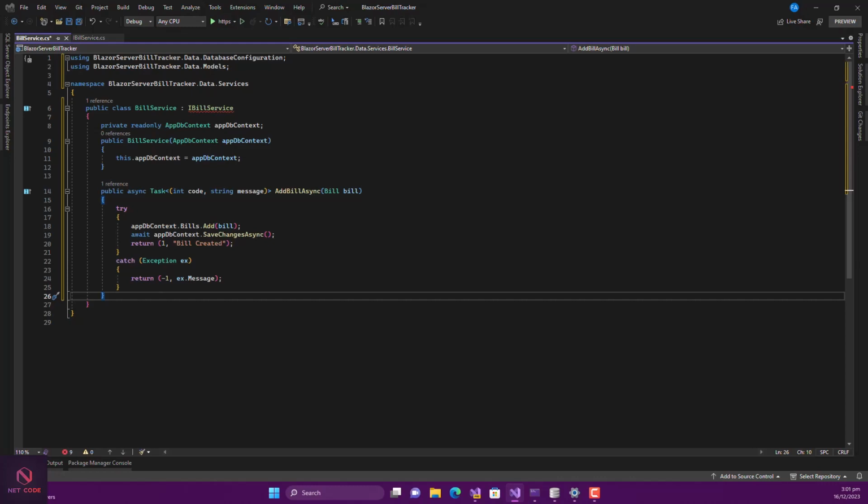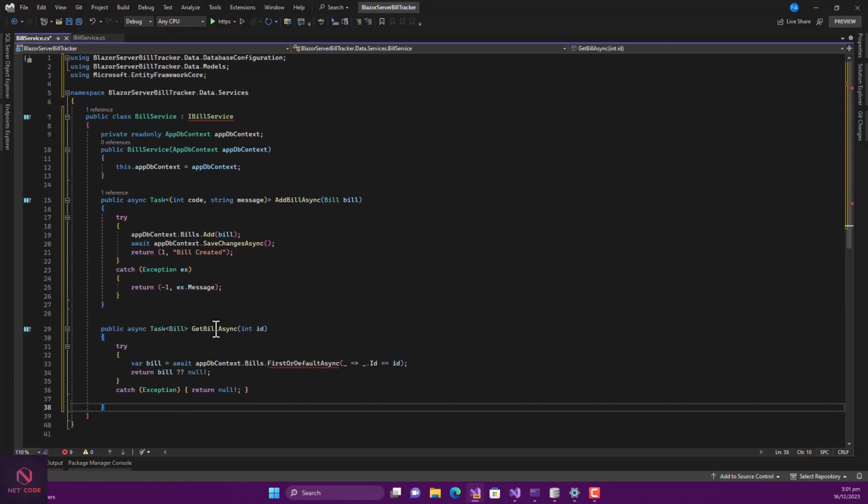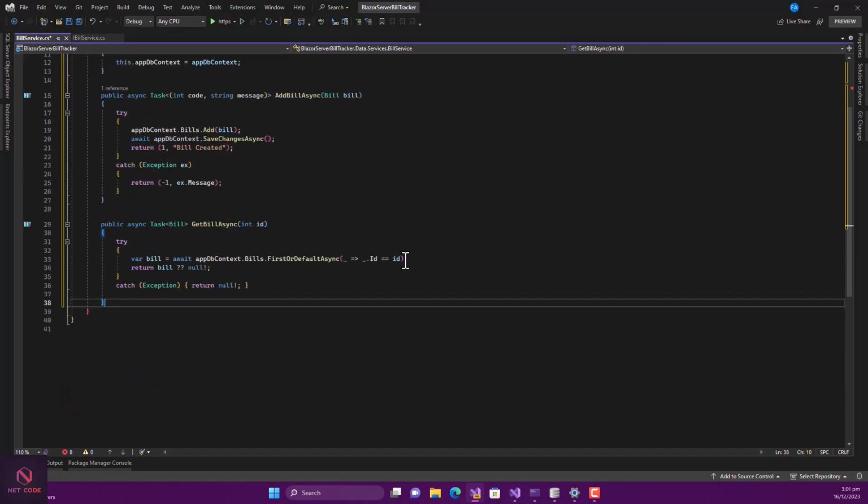We also going to return a bill. This is get bill for a single bill. So we're going to return a single bill here, and I'm passing the ID, and I'll check if it is not empty, return it, else we're going to return null as well.